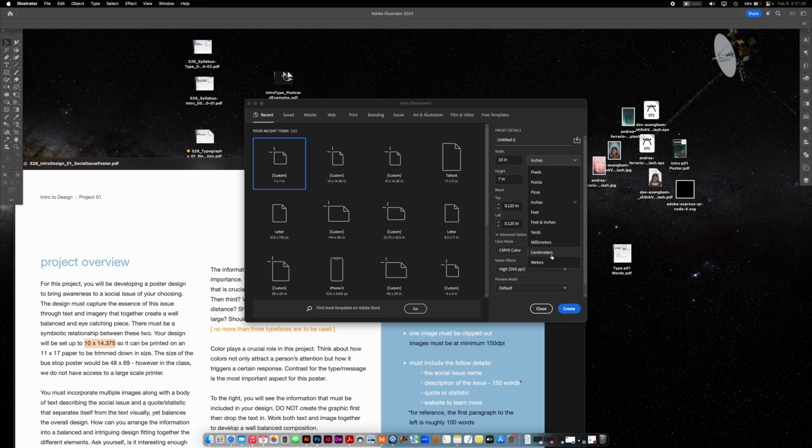You can see the other units of measurement right here. And then 10.375. Then down here underneath bleed, all we need is 1/8 of an inch. All right, simple enough. You want this checked off, so this way when you increase one of them, all four move ahead as well.